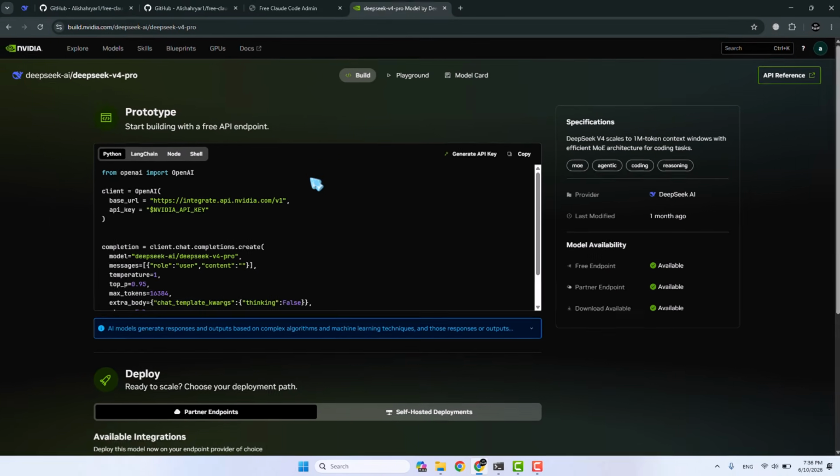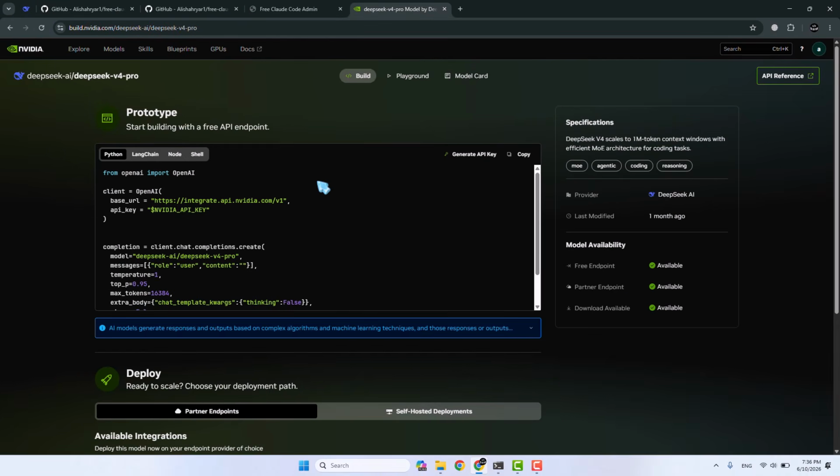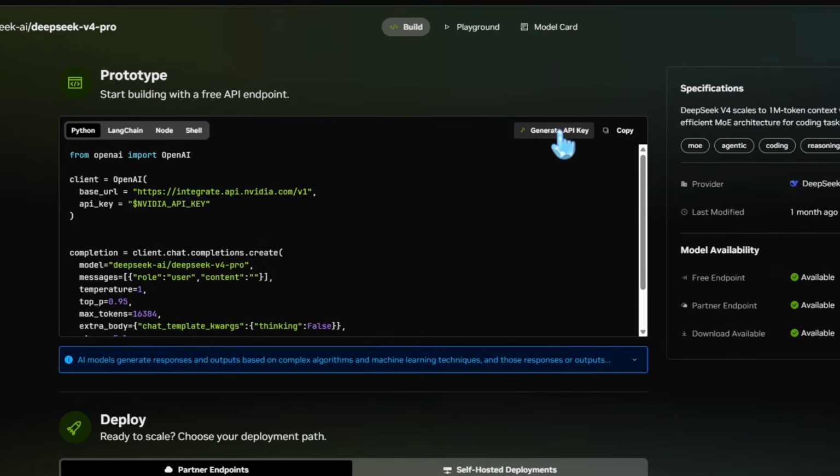Before using this, you need to have an account inside NVIDIA. I have already created my account and logged in, so you should create your account. After creating your account, you need to verify it through your phone number. Just verify your phone number. After verifying that, you can create an API key here, or you can simply press this generate API key button and it will generate an API key for you. So let's press generate API key, and it will generate one for us.